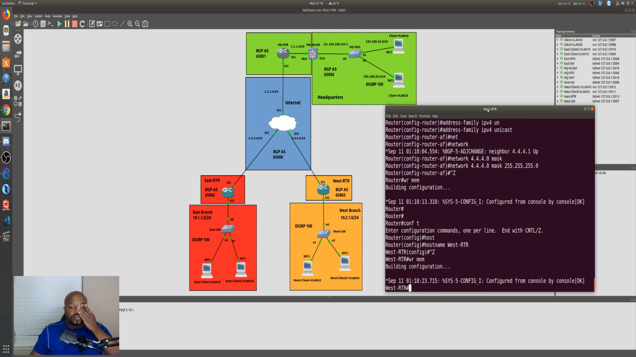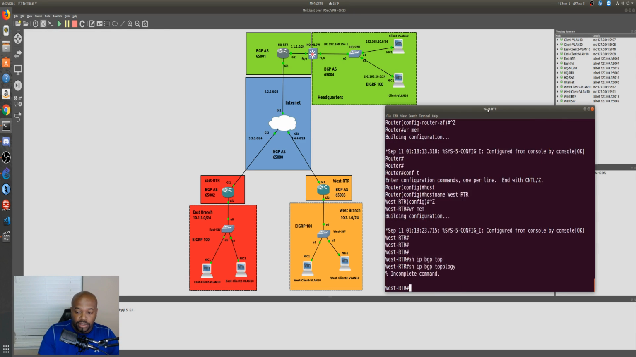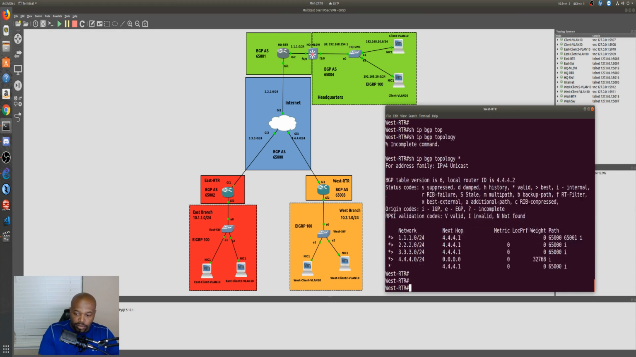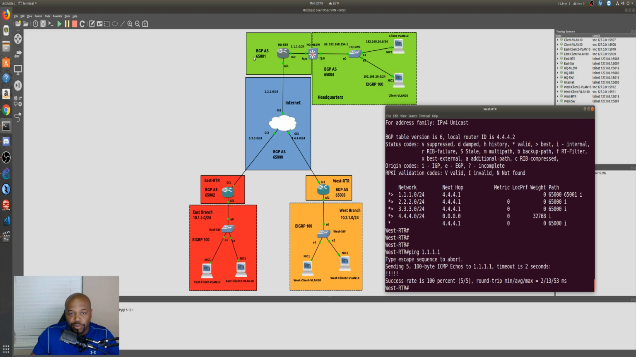All right. So now, from this router, let's do show IP BGP topology for all of them. We can see those networks. They're showing there. We can see that this one is local to us. That's next hop. So we should be able to ping 1.1.1.1. And we can. So I mean, we can get all the way to this interface here. So we're good there.